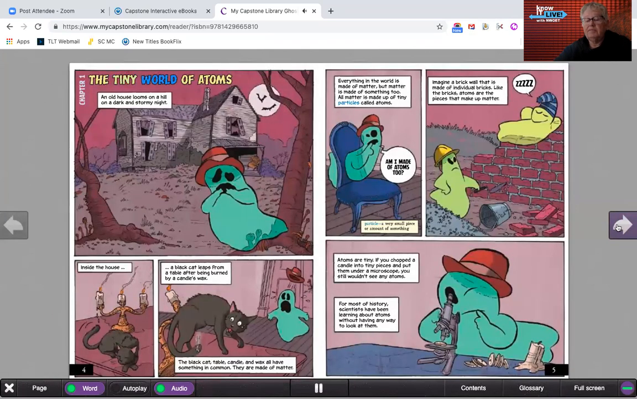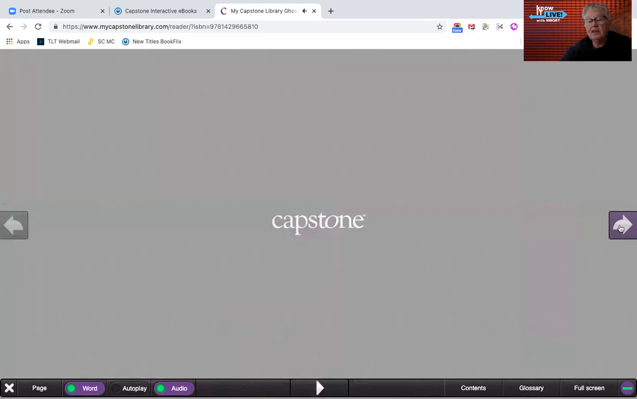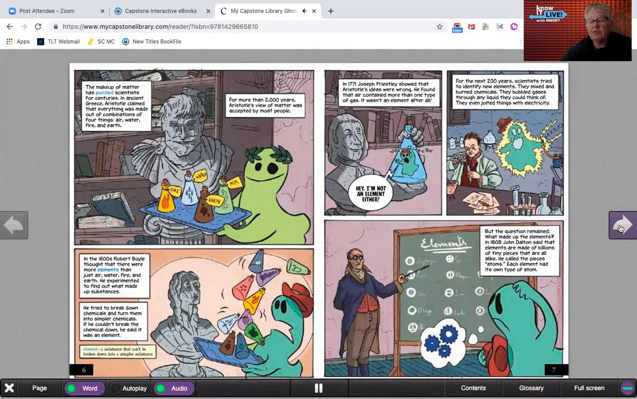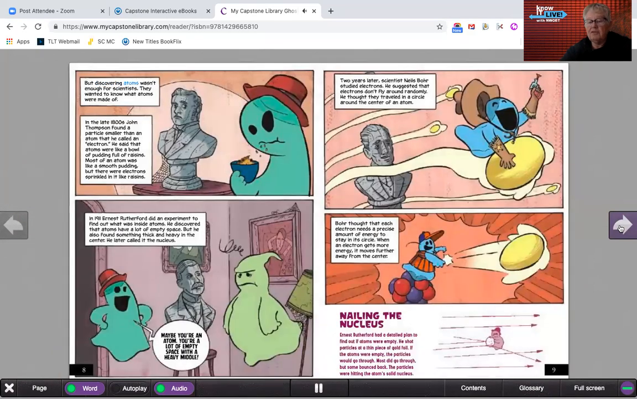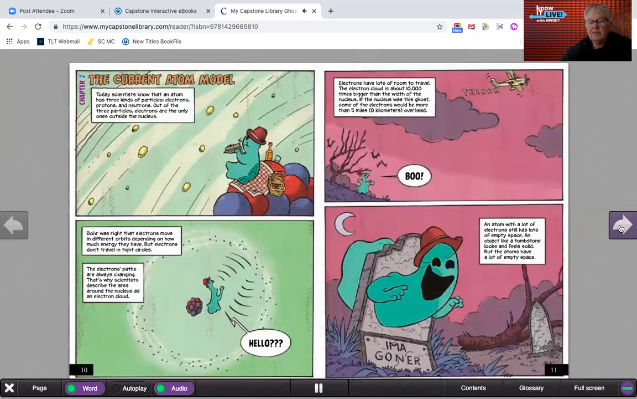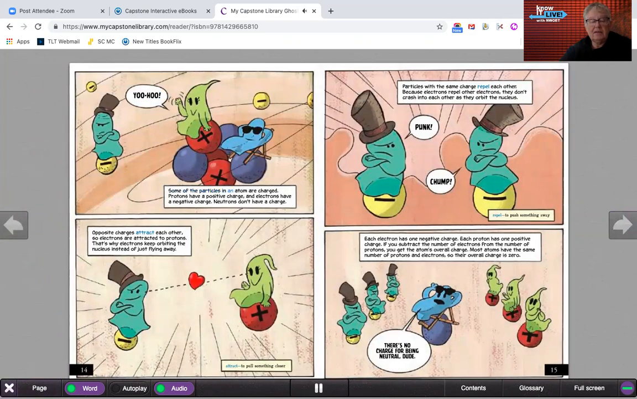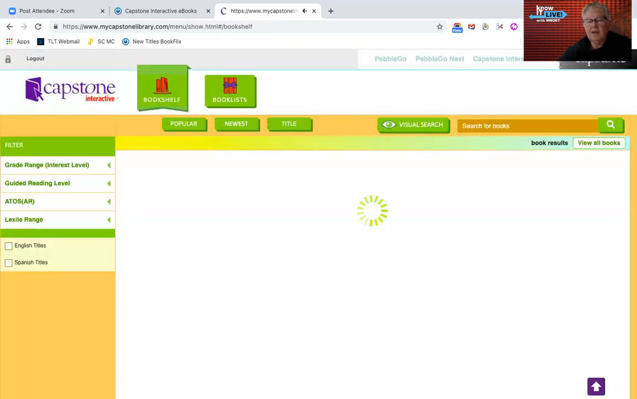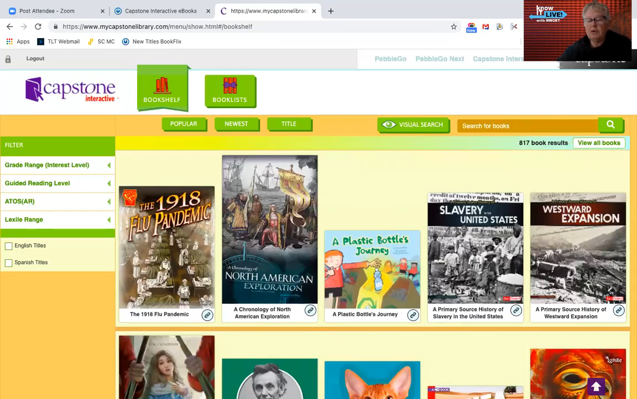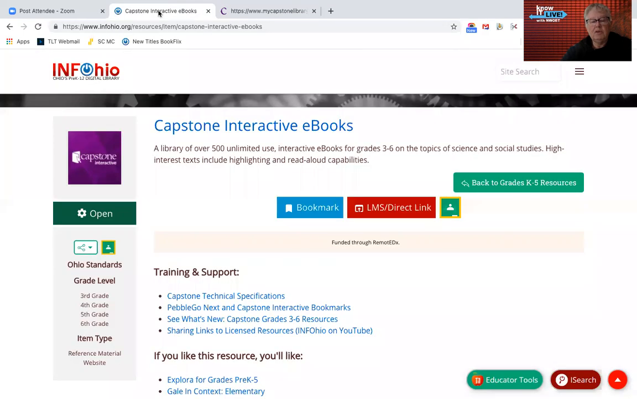Now this one is kind of like a cartoon, which I think kids sometimes are more attracted to reading than actual pages and pages of words. So that gives you a look at that book. Right now, when I'm recording it, it's right in mid-October. So I just thought I would pick that book for your enjoyment that had the theme of ghosts to go along with Halloween. So that's Capstone Interactive eBooks.